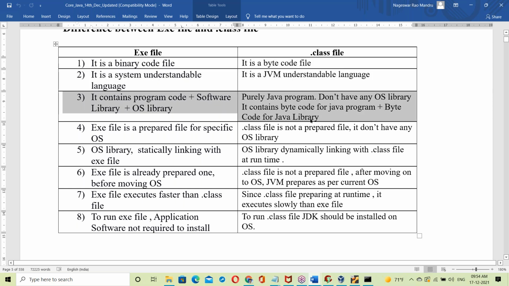Next, the third point. An exe file contains program codes and software library, that means the application software library, plus OS library. What is a .class file? A .class file is a pure Java program. It doesn't have any OS library. It contains bytecode for the Java program plus bytecode for the Java library. That's it. Pure Java program. While the exe file includes the OS library.